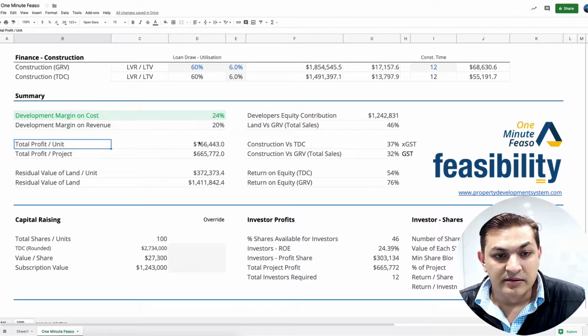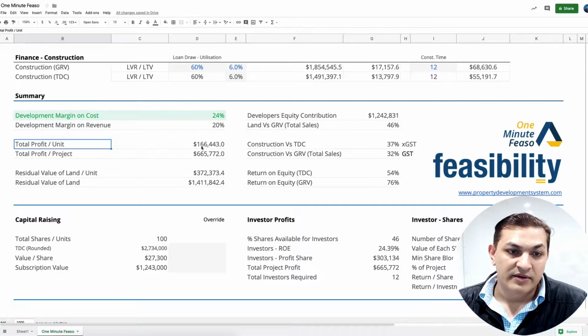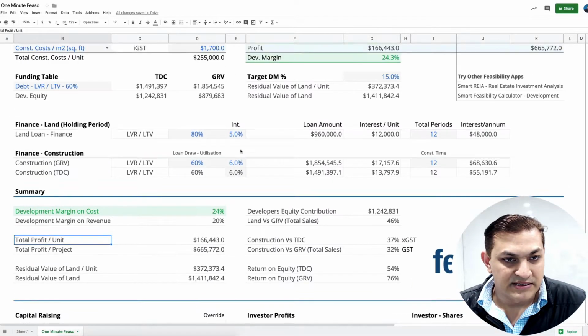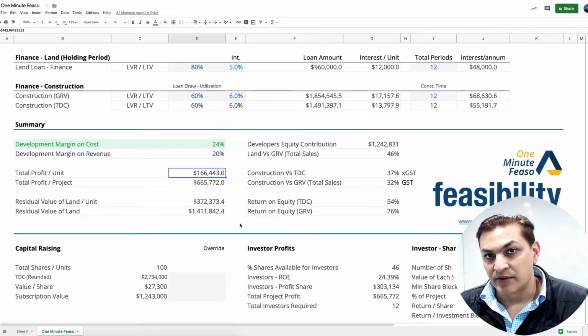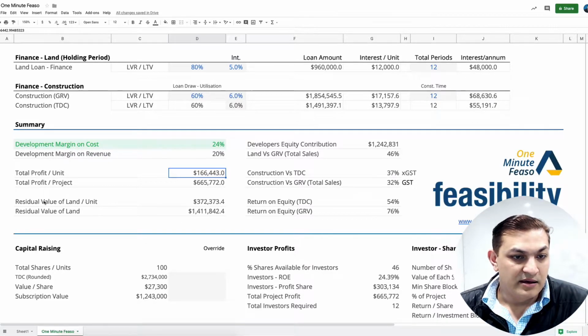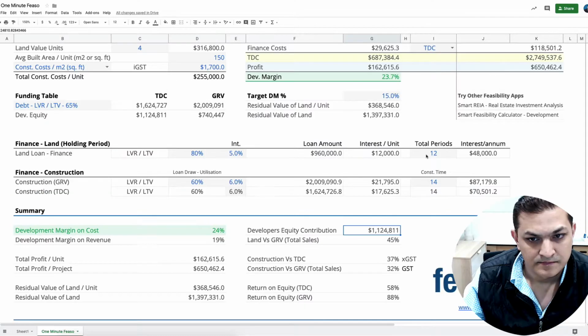Total profit per unit based on the number of units that you are developing. So if you are developing four, based on this example, you've got $166,000 profit on each unit. That's your total profit. You're making $665,000 as a total profit. Again, this is residual value of land.